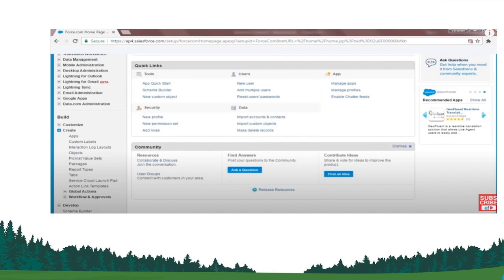You can now import data from the different accounts and contacts. You can import the objects that you have already created, or that you have customized as per your needs. Then you can use the mass delete records option to delete multiple records from the table.